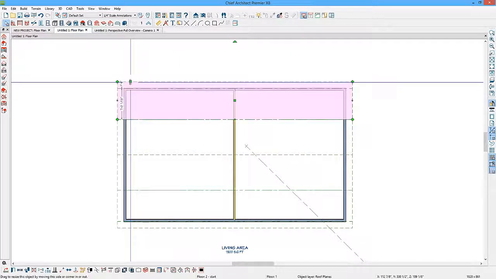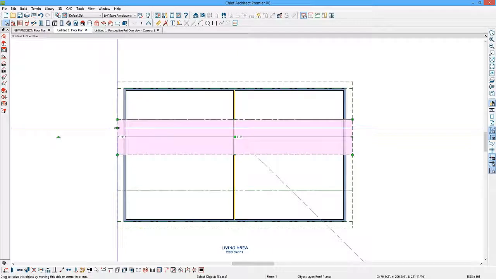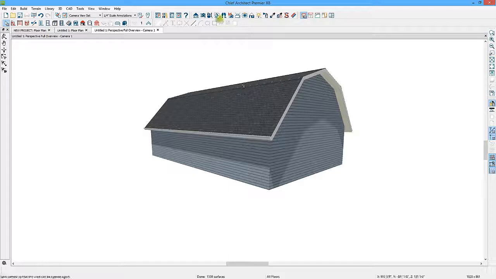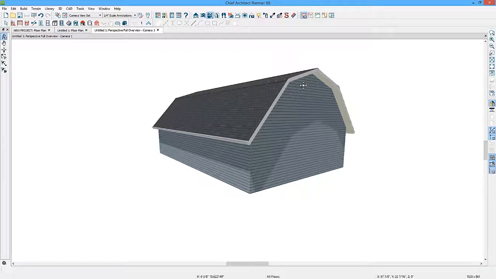The lower part of the roof has the lower roof pitch. The upper part of the roof has the higher roof pitch. We'll take a look again at our perspective full overview. And you can see our gambrel roof.